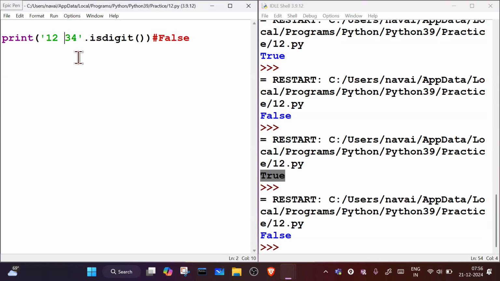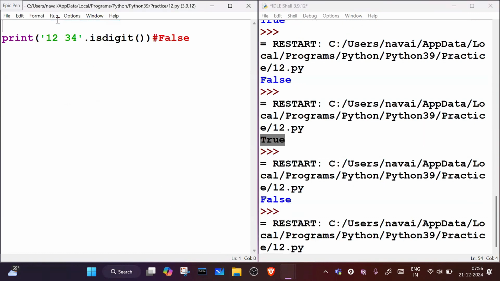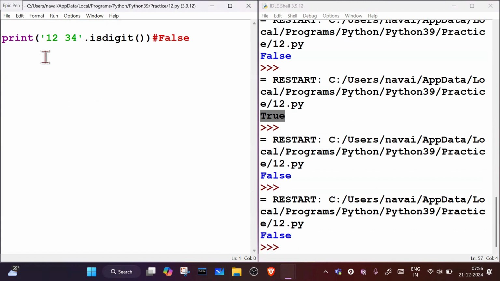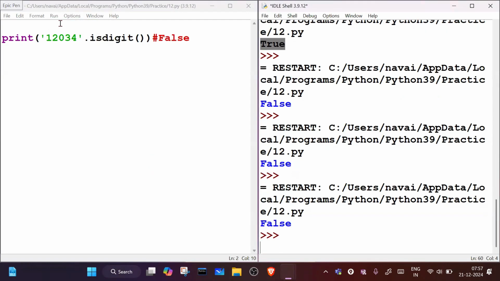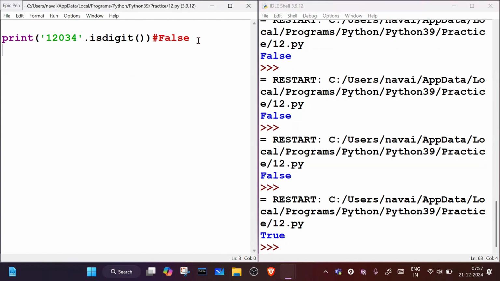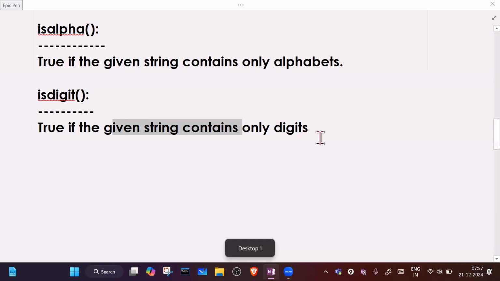Suppose I write a space, so again it is returning false because space is also not a number. Okay, space is not a number. If I write a dash here, it will return false. Okay, so only numbers are allowed. Now it is returning true, right?